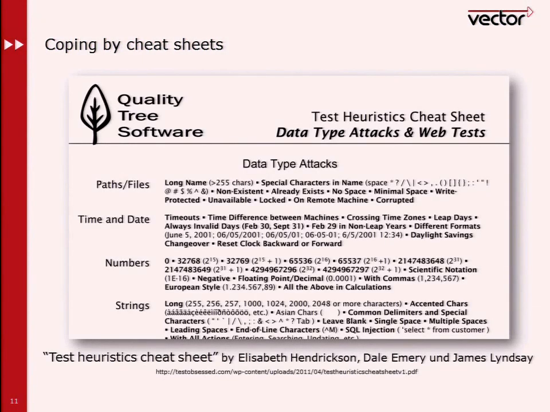Like, for example, the Test Heuristics cheat sheet by Elizabeth Hendrickson, Dale Emery, and James Lindsay. It's a PDF document. Google it, download it for free, and it's a brilliant collection of just stuff you can test, things you can look at, grouped into categories. And whenever you want to test a software and you don't have any ideas what to do, look at that list. It might give you some ideas. It might especially give you ideas of stuff you haven't tested for a long time.